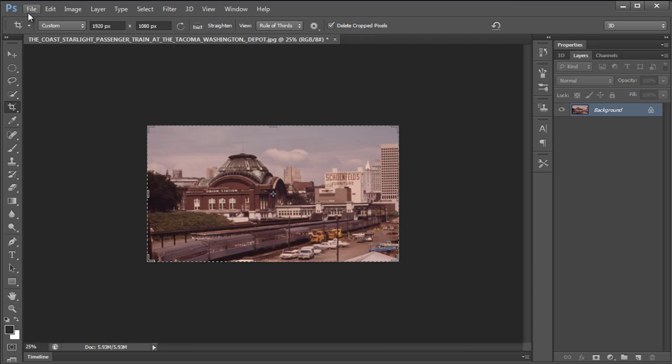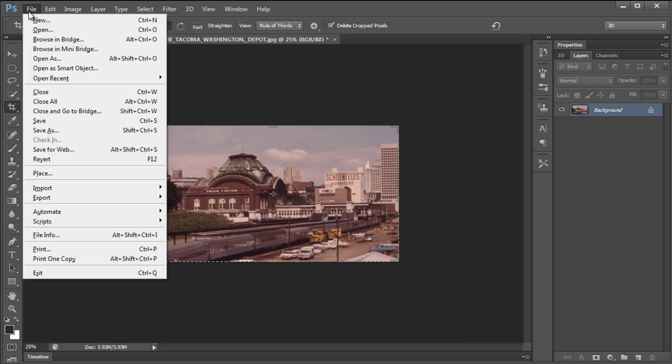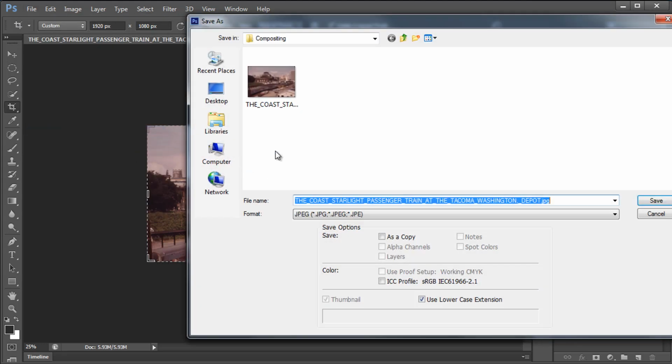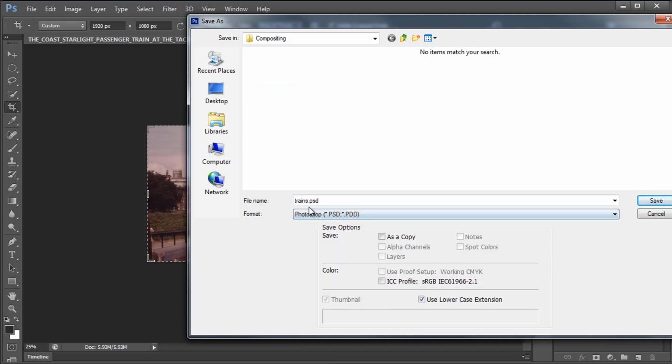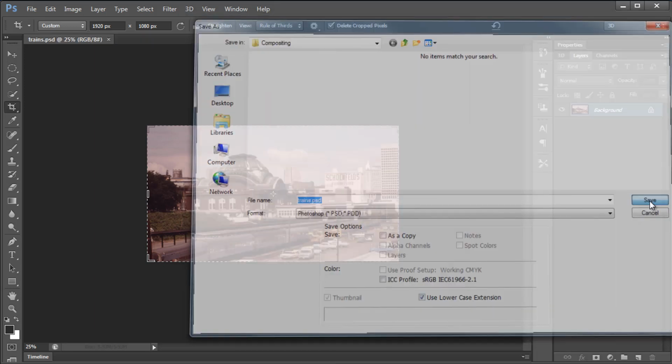I'm going to go File, and I'm going to save it. And I'm not going to save over the original. When I do the Save As, I'm just going to change this to trains. And I'm not going to save it as a JPEG. I don't want to compress it. So for right now, it's already been compressed once. So I'm going to save it as a Photoshop document, PSD, and go ahead and hit Save.